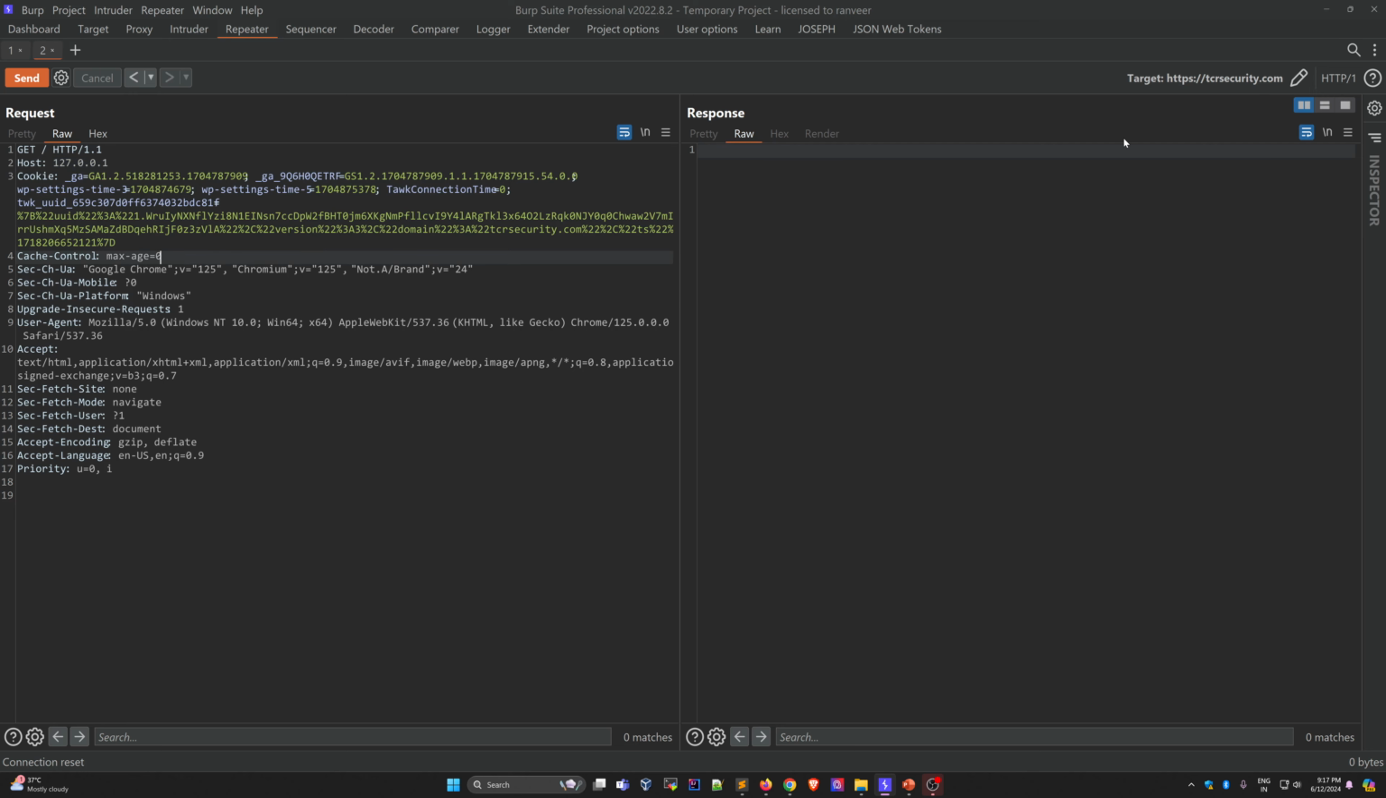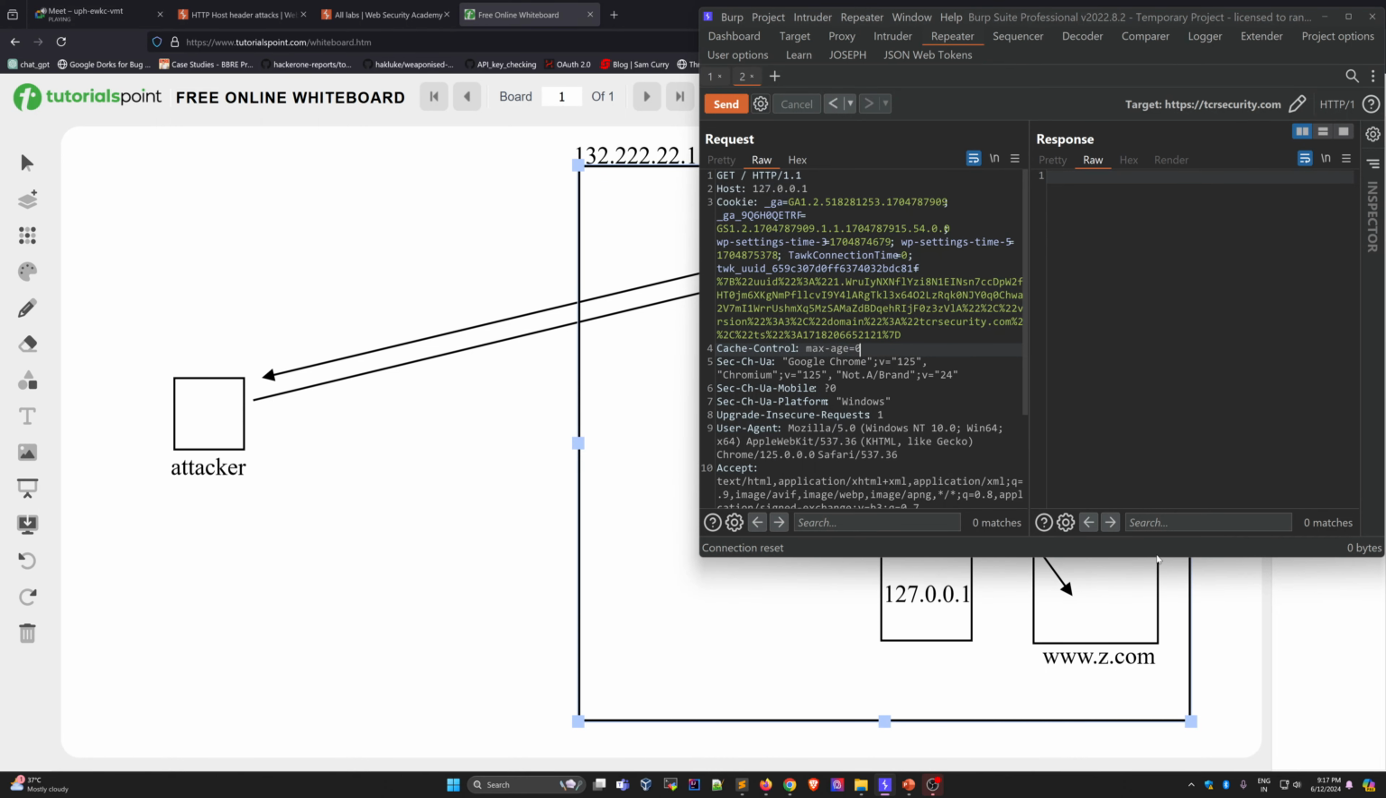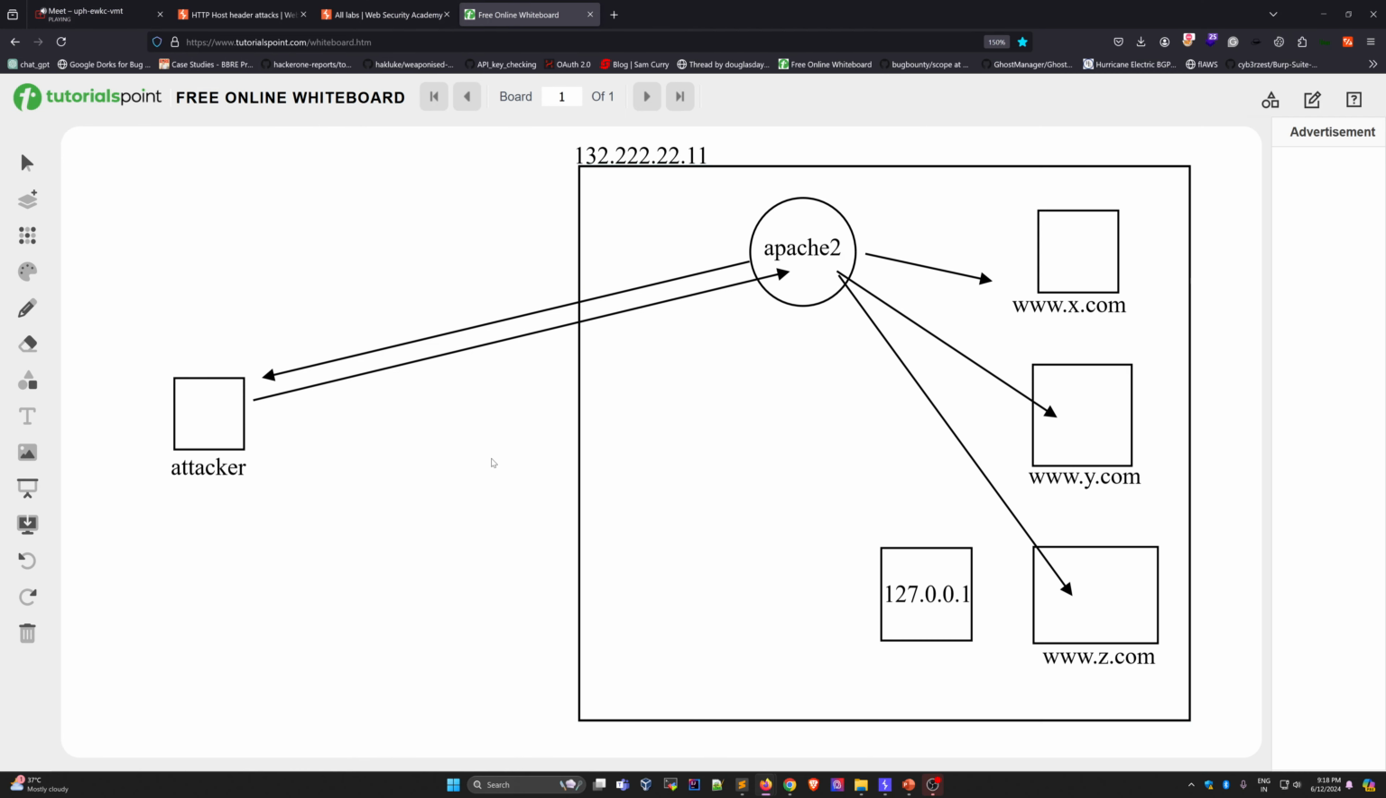Because they are not validating or escaping, they are sending this request for localhost. This Apache sends it there, and it is accessing the content from there. So because of that, we can access this content. Otherwise, if this is not misconfigured, then we cannot access it from the outer network.